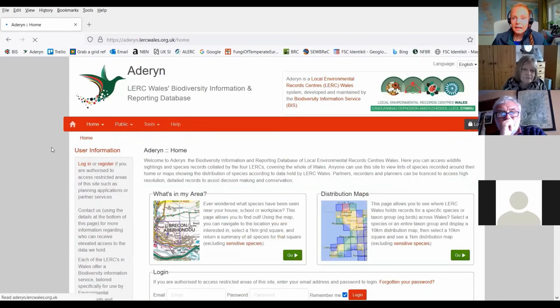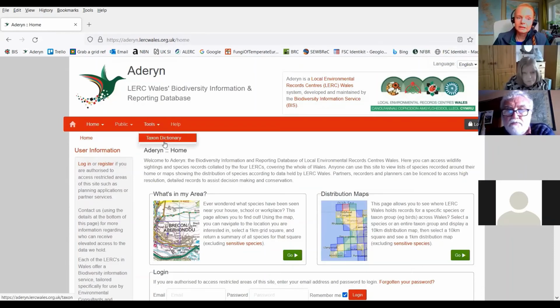Okay, so that's our second tool. And the third tool that we're going to have a look at is the Taxon Dictionary. I get to that by clicking this little drop down and it takes me to the Taxon Dictionary.